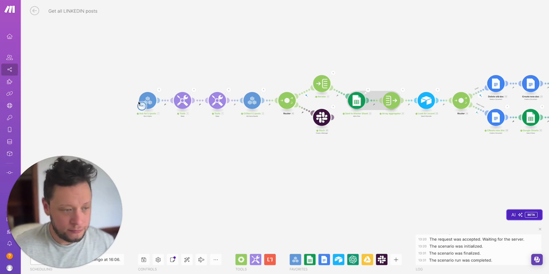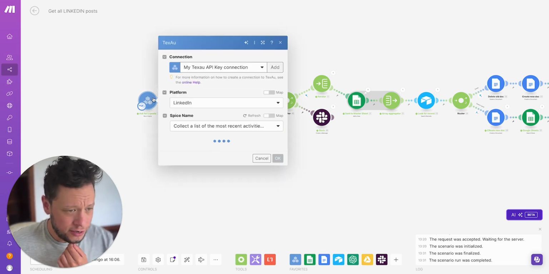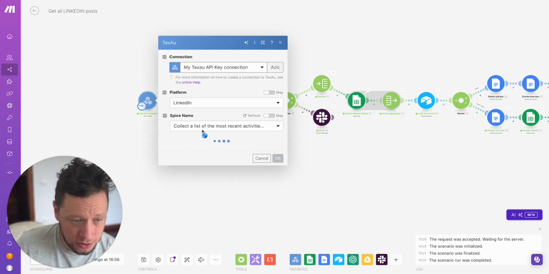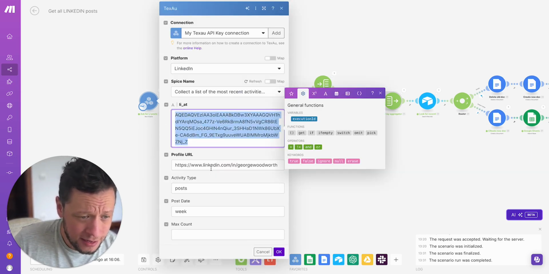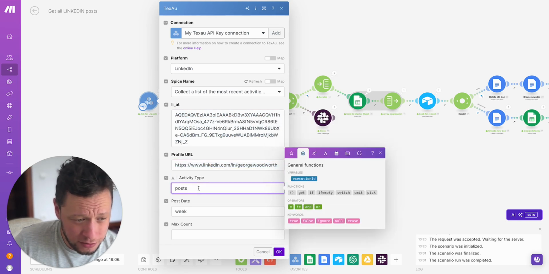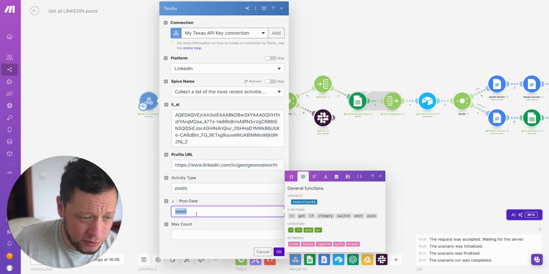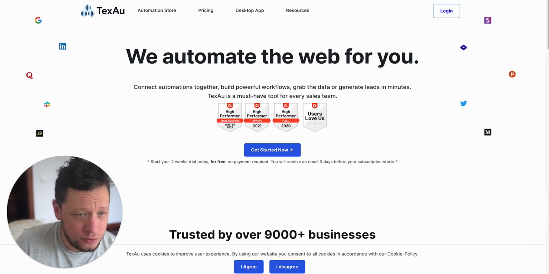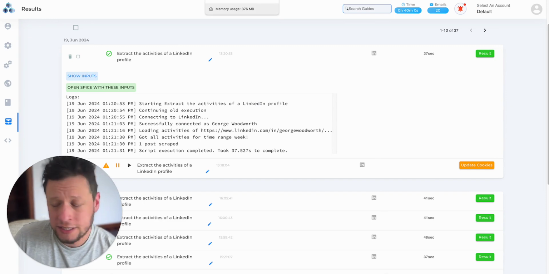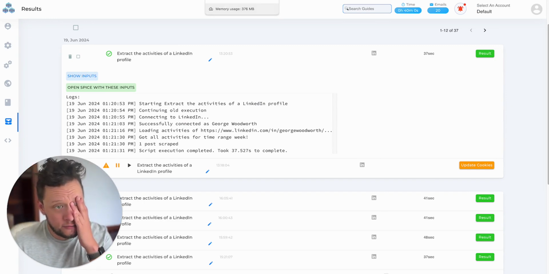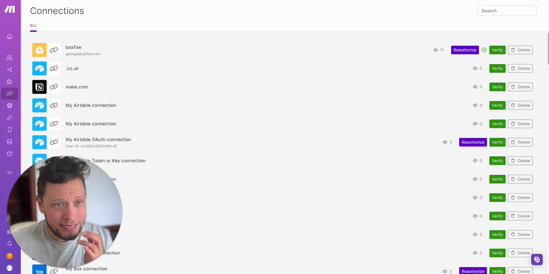So what I'm asking this one to do, I'll just show you here. I'm asking it to run the spice of collect the most recent activities I have, platform LinkedIn, and then I just add in my LinkedIn cookie. I add in my profile URL, the amount of posts, so the activity type is here posts, and the post date is week. If you go to TextAU and have a look, you can change this in the spice, for example, to month or to year or whatever.